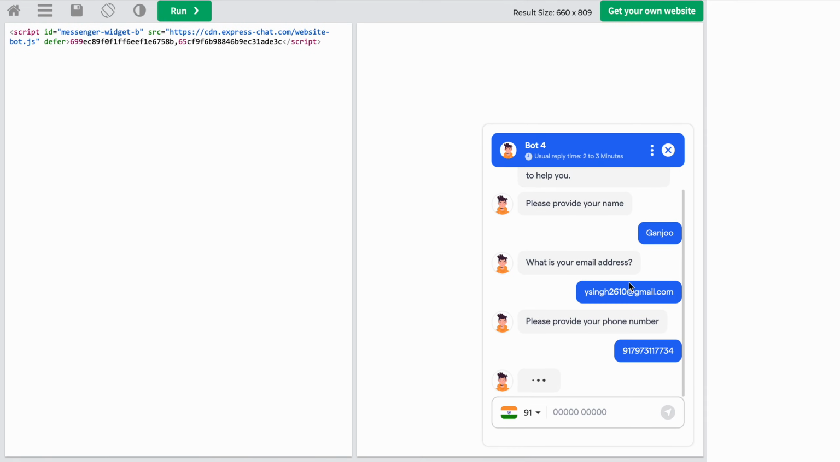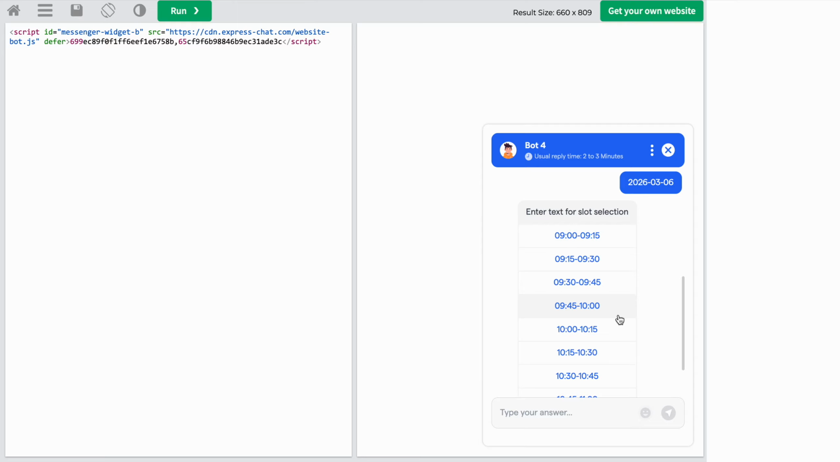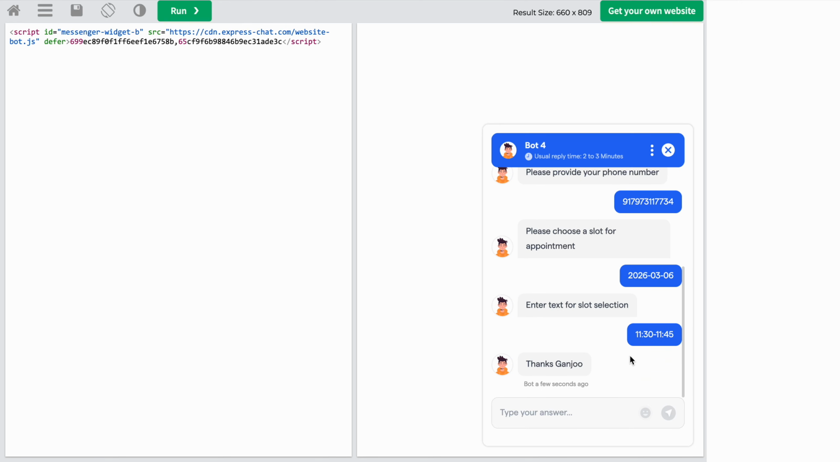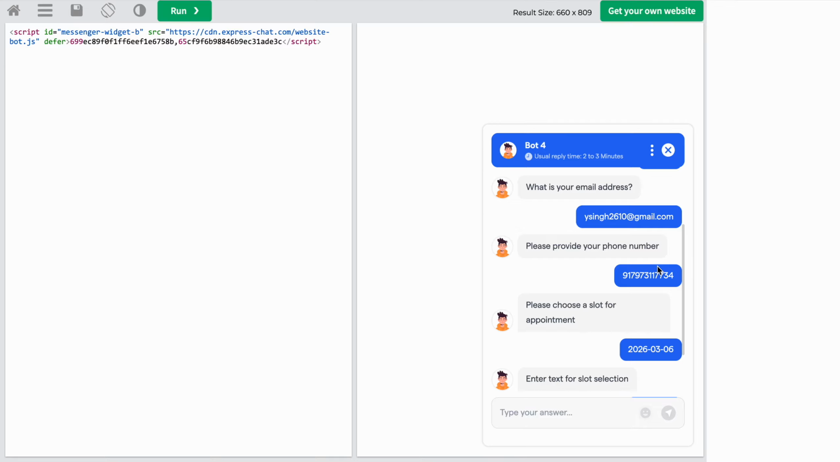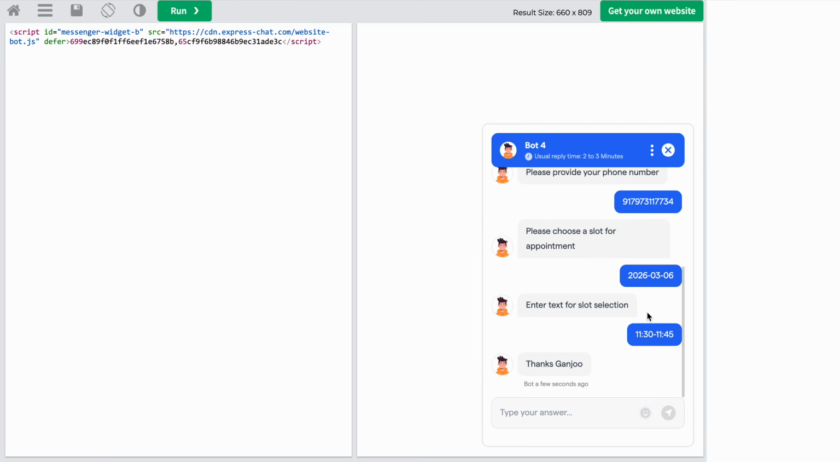Once I do so, it will ask me to choose an appointment. Let's do the appointment for the 6th of March at the time of 11:30 a.m. Once I do so, I will get a message, thanks, with the name that I provided. So in short, I provided the name, email address, phone number, the date of appointment as the 6th of March, and the time being 11:30 a.m. to 11:45 a.m.